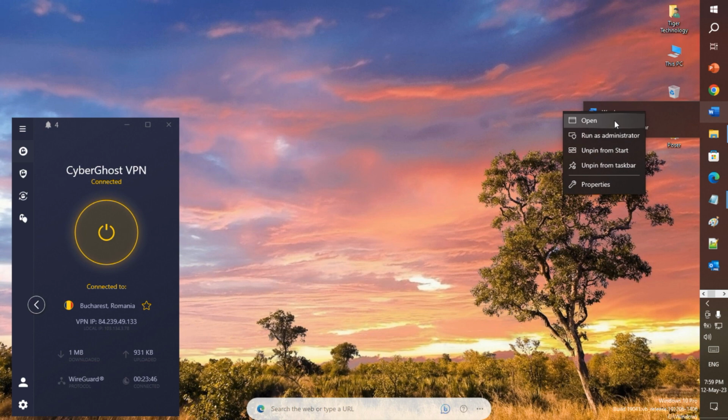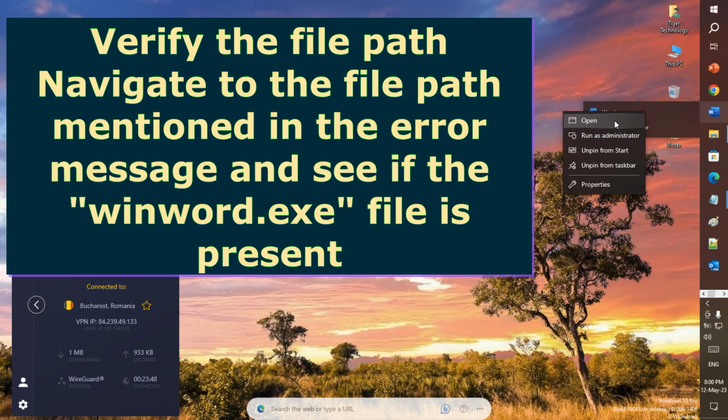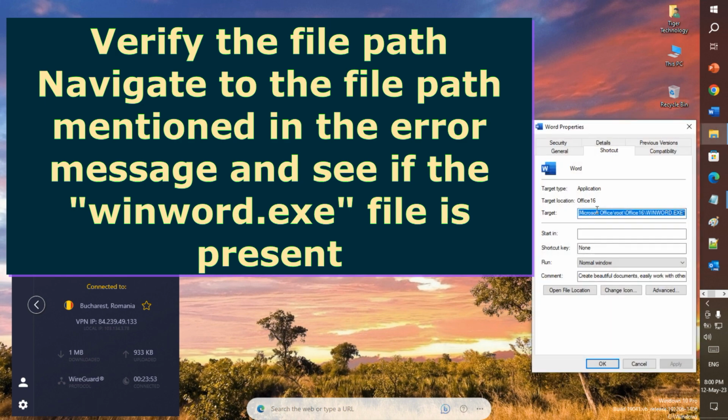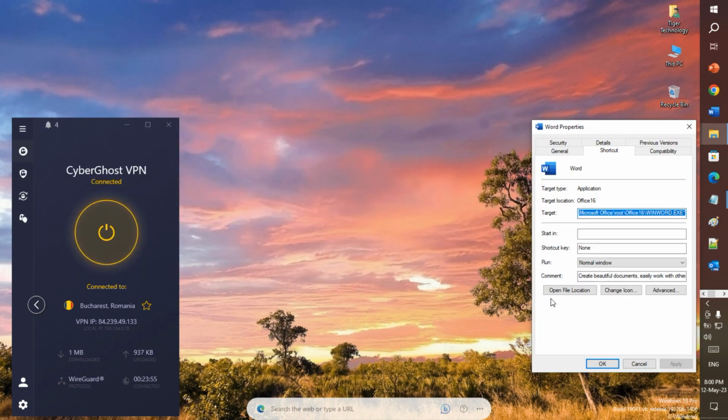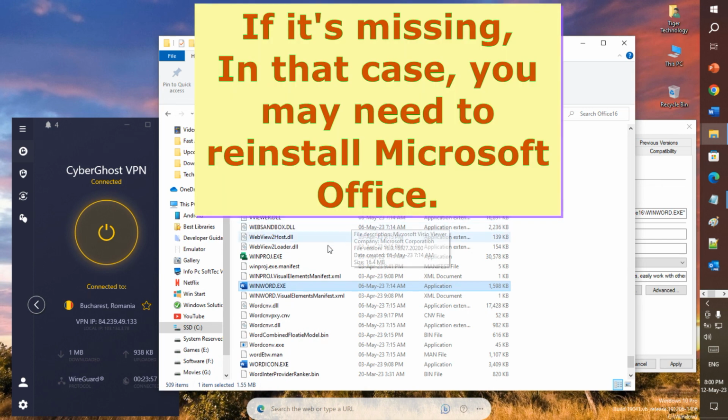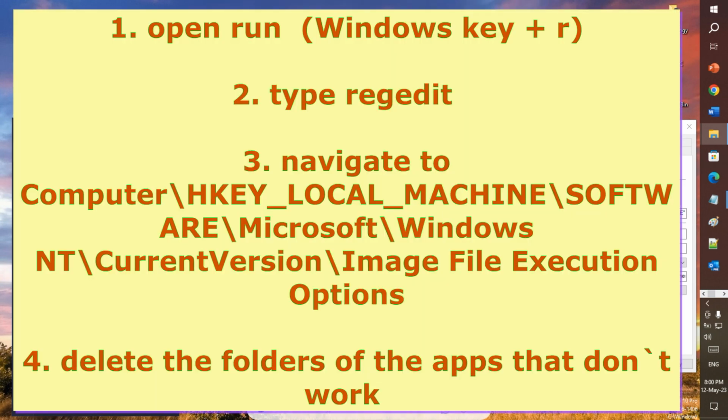Verify the file path. Navigate to the file path mentioned in the error message and see if the Winword.exe file is present. If it's missing, in that case, you may need to reinstall Microsoft Office.